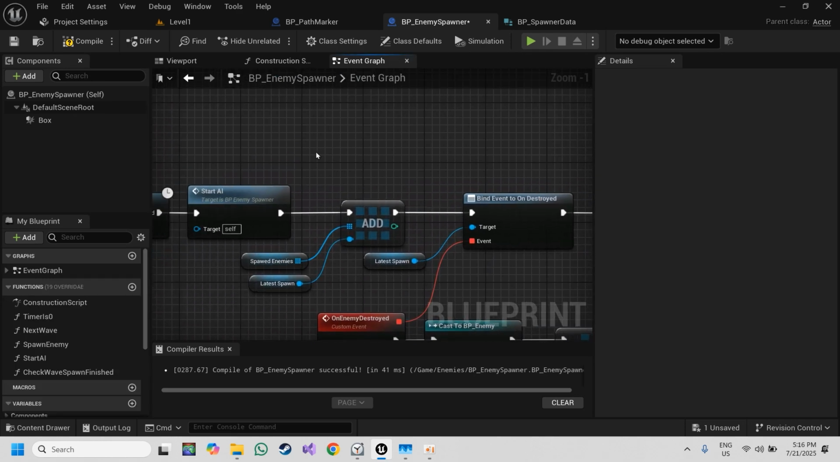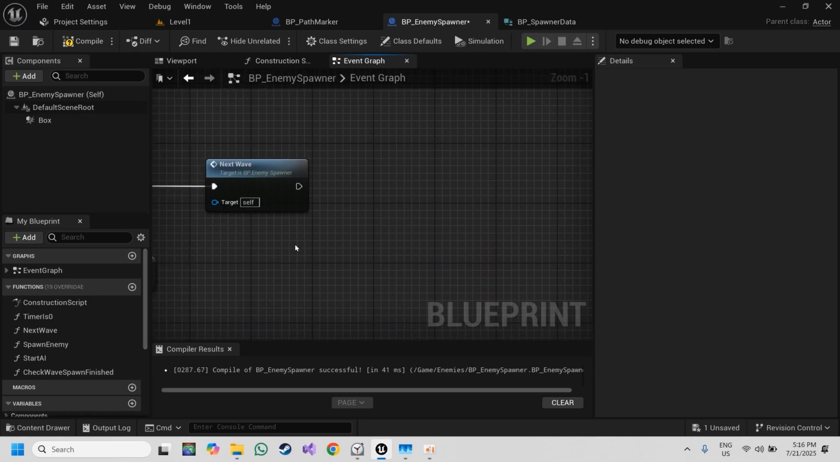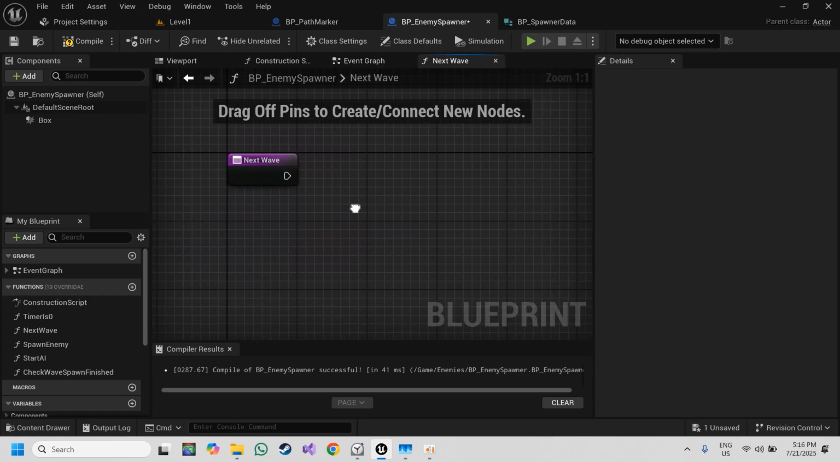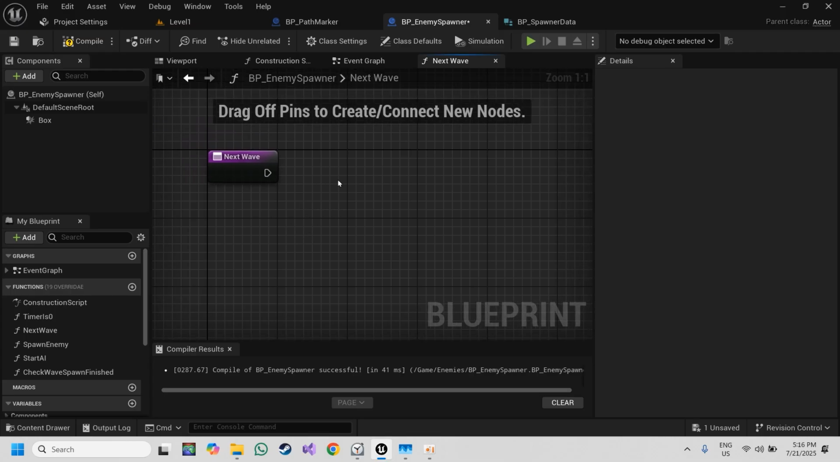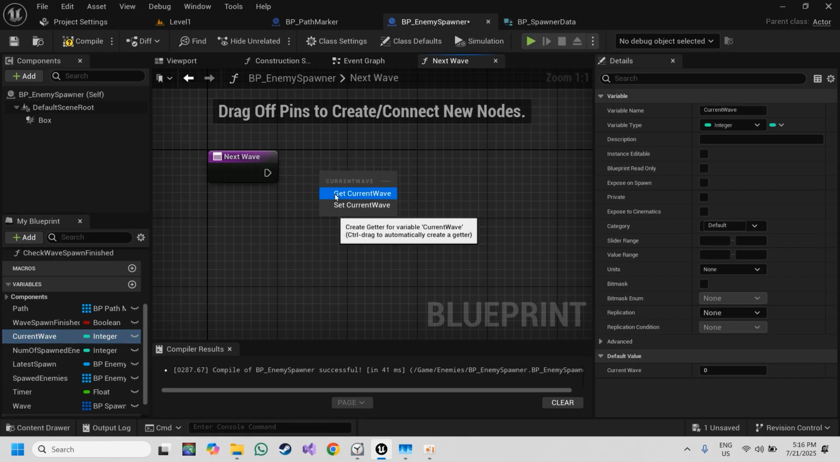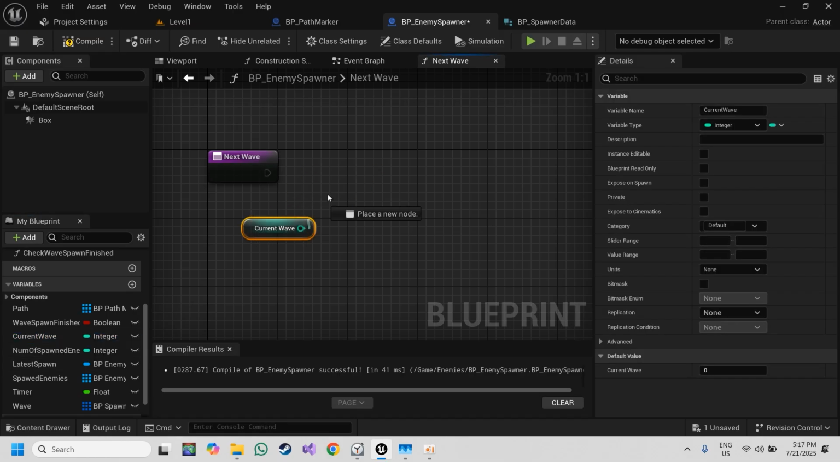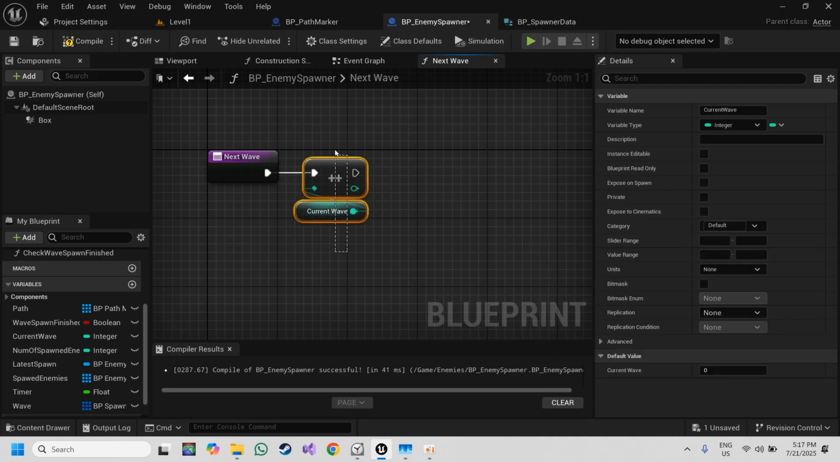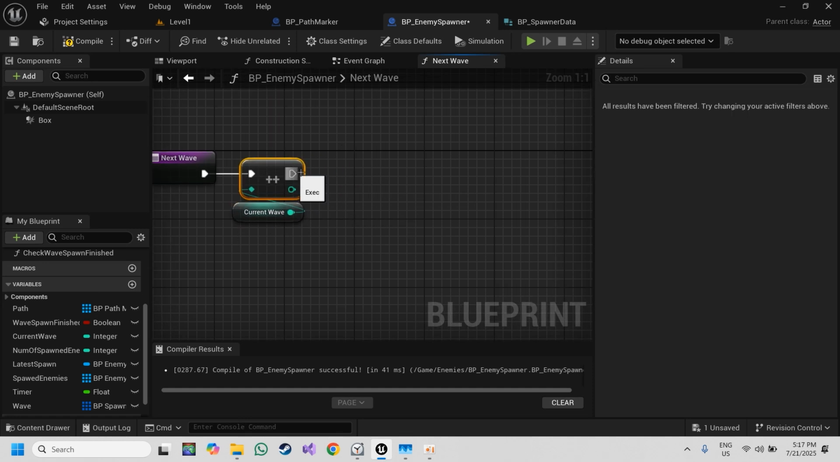Now we need to create our functions. Let's start with next wave. So the logic for next wave is we are going to start by getting our current wave and doing plus plus. What this does is it increases it by 1. So our current wave was 0, now it would be 1. If it was 1, now it will be 2, and so on and so forth.